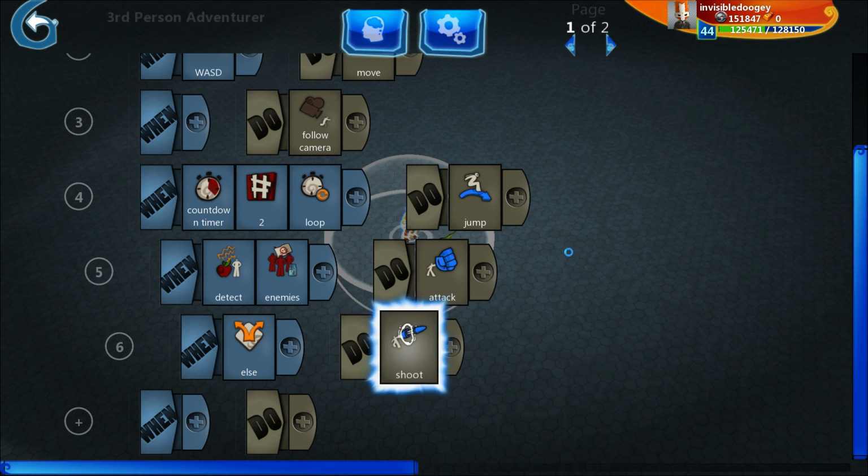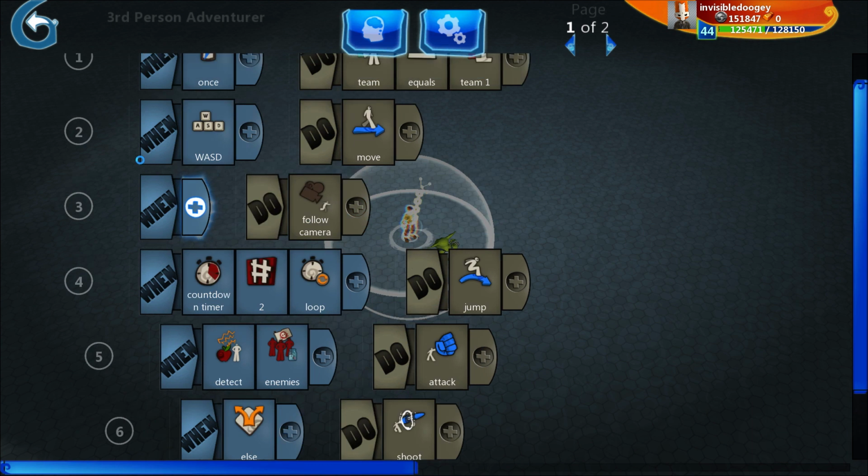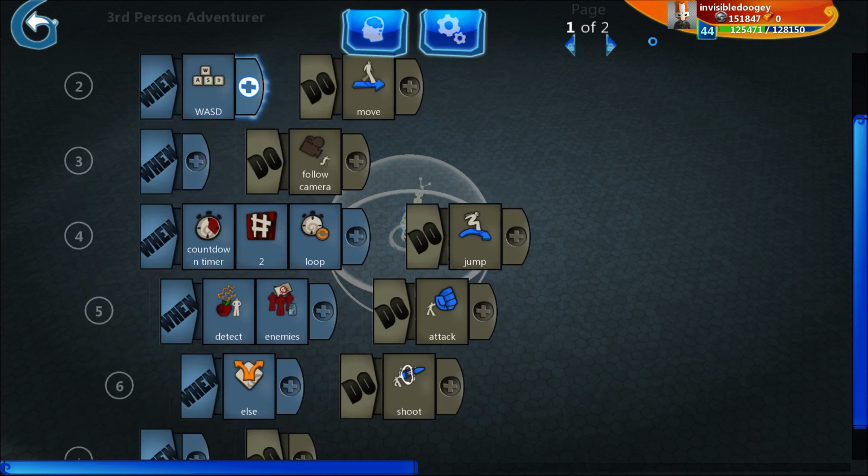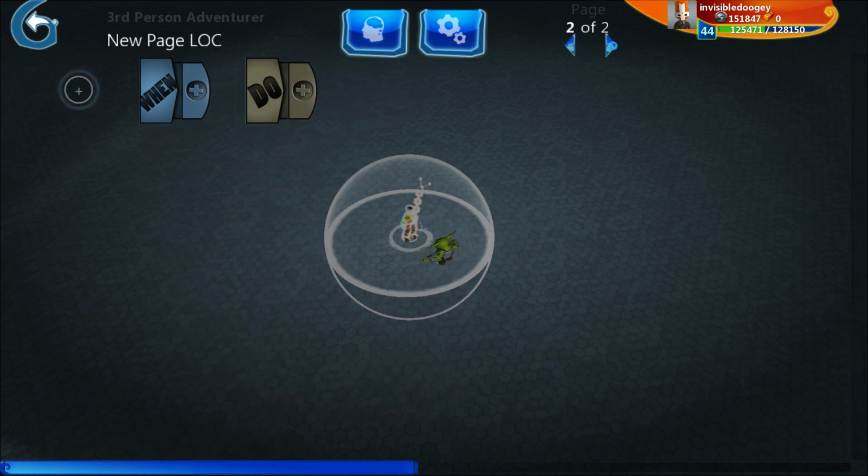But the next thing I want to show you, which is a very important part of brains, is the idea of pages. So every brain can have a multitude of pages. Just like they can have a bunch of different lines of code, you can have a bunch of different pages. If you go up here to the very top, on the blank canvas that we started with, it'll show one of two. So if I click next, I go to a brand new page.